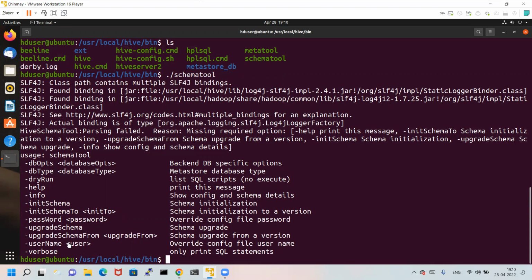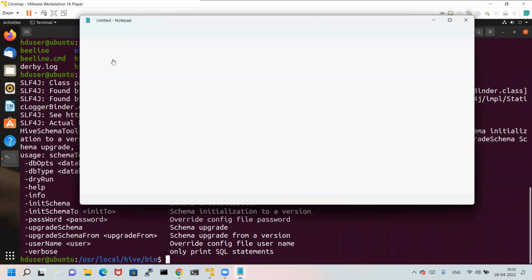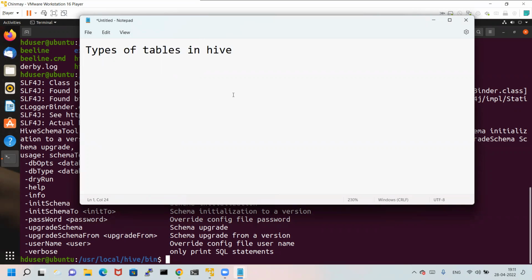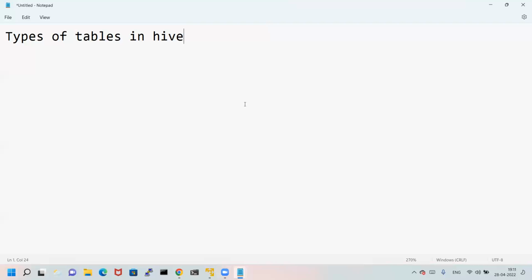Laptop change कर दो. Just a minute. We'll log into the other machine. Load data. Sorry. Types of tables in Hive. Font size increase. Control plus. Control plus. Still control plus. Yeah. I'll tell you. Okay. Today we'll tell.